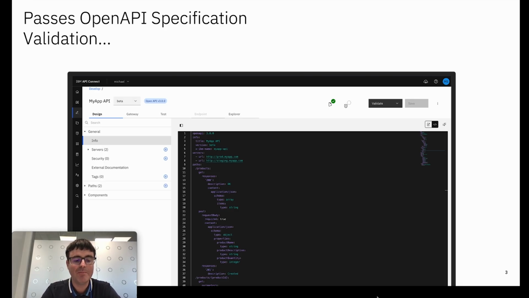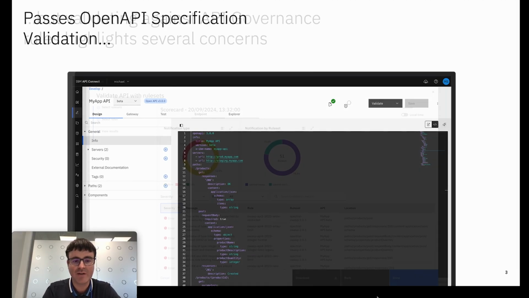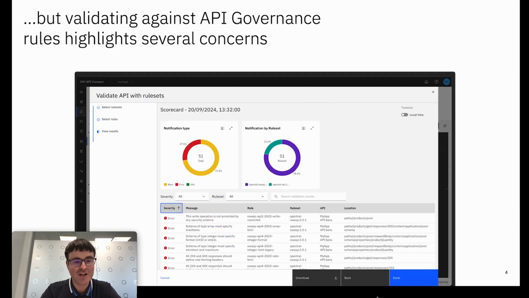However, with the API governance capability of API Connect, we can also validate it against governance policies using rulesets. So let's have a look. It actually turns out that revalidating this OpenAPI document with API governance rules highlights several different concerns of different severity. We see 51 findings here in total in this set of results.